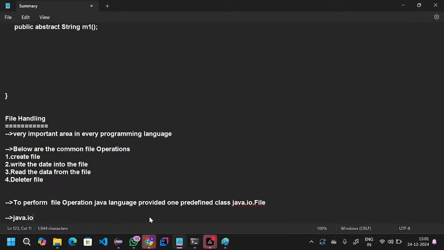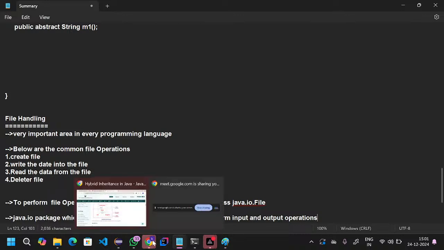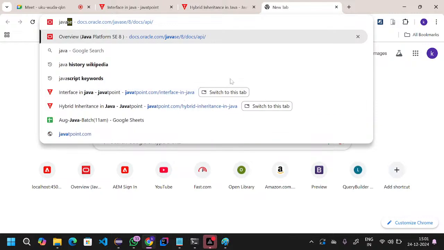java.io is the package which contains a set of classes and interfaces to perform input and output operations. You can check the java.io package in the Java SE 8 document.